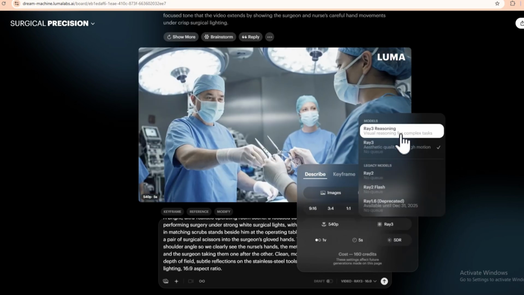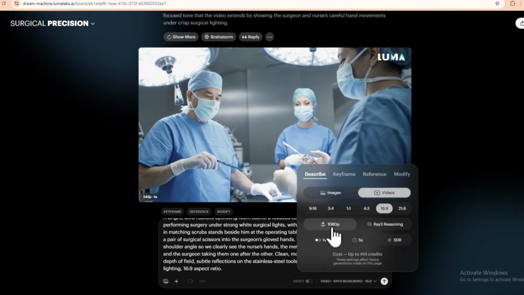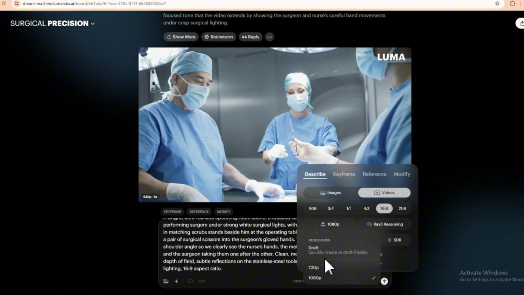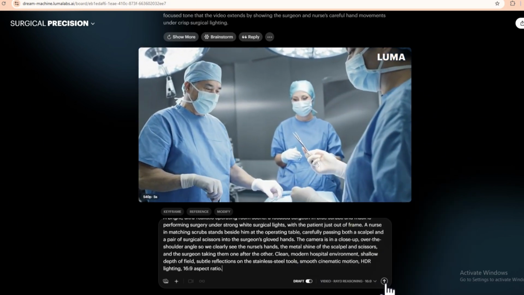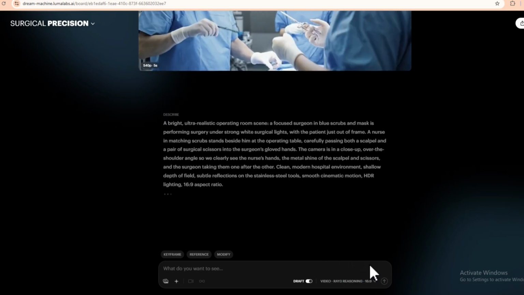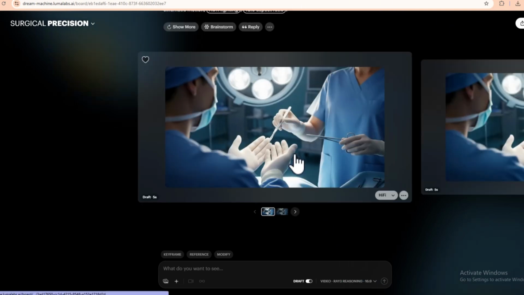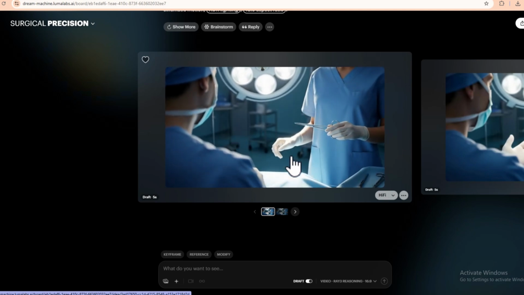What Ray 3 reasoning does is first create a draft version and then check its own work, asking, did I include the scalpel? Did I include the scissors? Does this match the prompt? If it decides the answer is not really, it generates another draft. And once it's happy with the result, it upscales that draft to HDR for you.